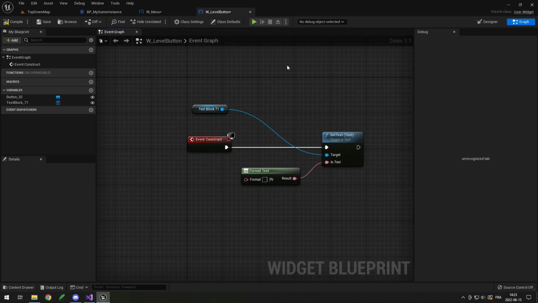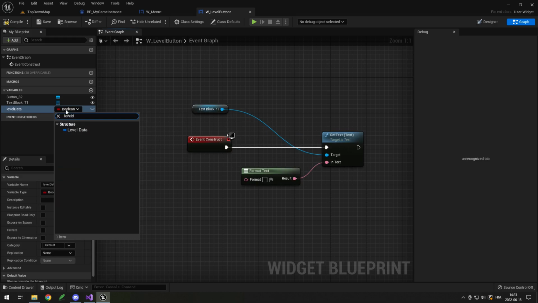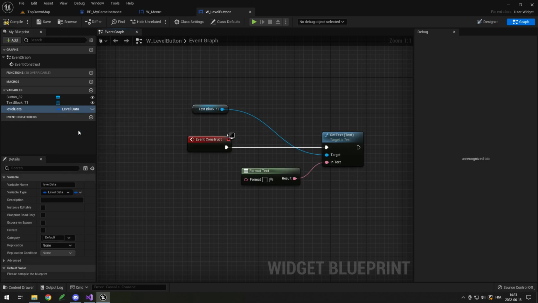Now here, to send the data to my level button, I just need to add one of my struct as a variable and pass it as a parameter when I create the level button. So if I add one, I can call it level data. Then I can simply click here and search for level data, and I get the structure level data in my C++. Then I just have to set it to instance editable and expose on spawn.